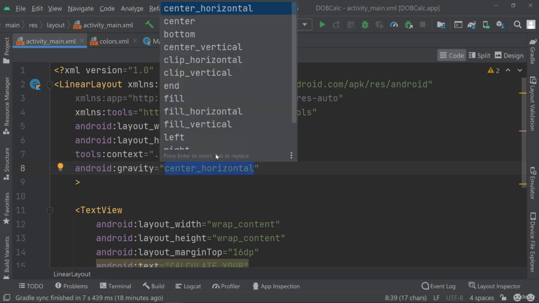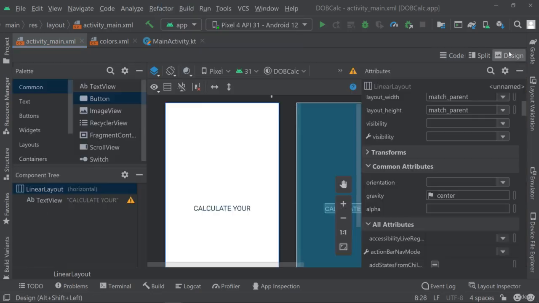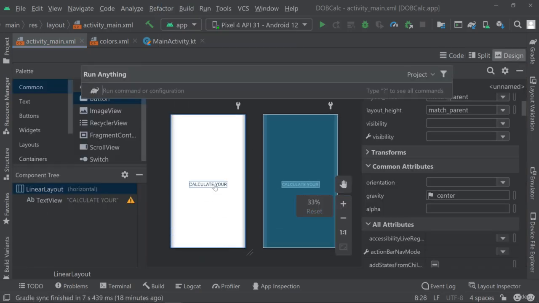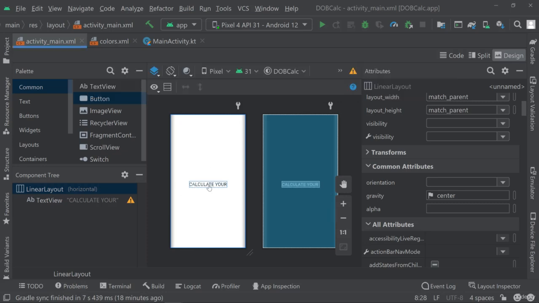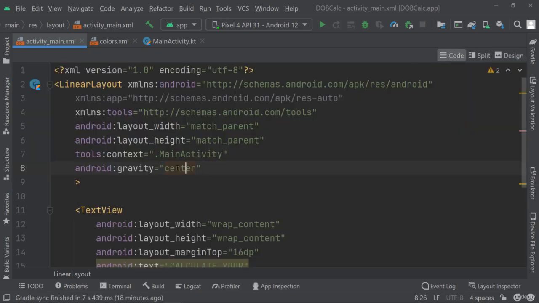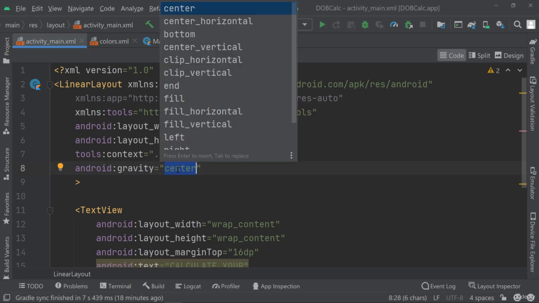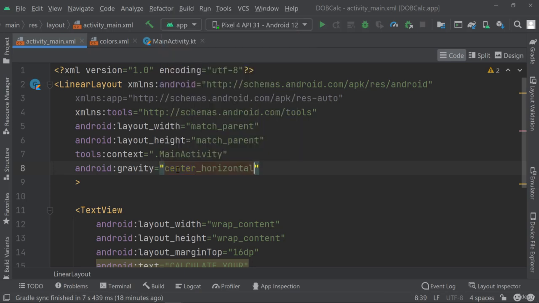If you were to use center in general, what it would do is it would set all of its items directly into the center itself. You see here, it's centered on the vertical as well as the horizontal level. So that's how you can play around with those values. And by the way, you can just use Control and the empty space in order to see which options you have available here. So I'm just going to say it should be centered horizontally.